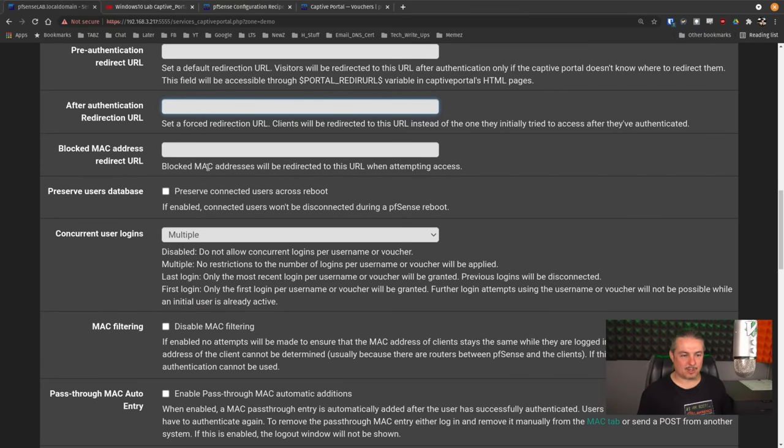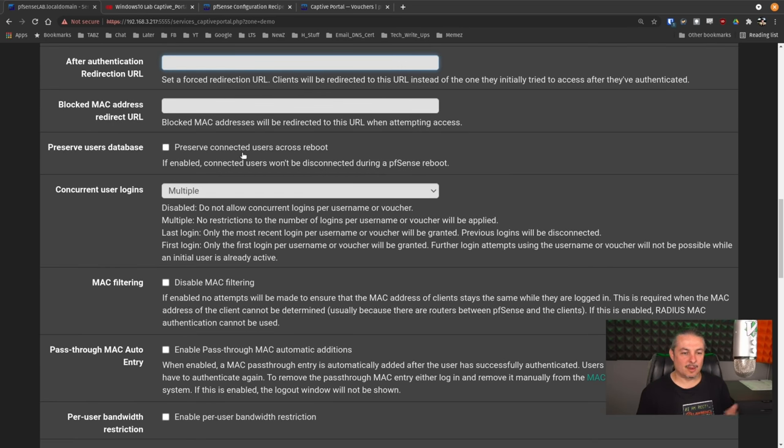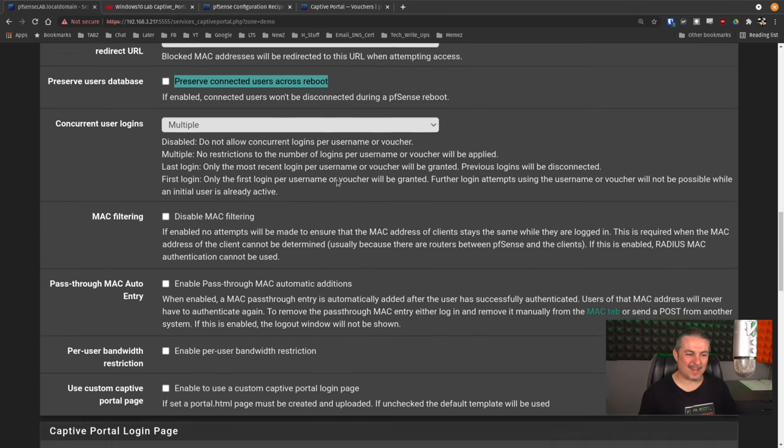Blocked MAC address URL, so blocked MAC addresses will go here. So if you found some users abusing it, you can drop some MAC addresses in there. Preserve connected users across reboot. This is a reboot of pfSense, not their reboot. And this is important to a couple of our clients that have a large number of people using the captive portal system, because when they've applied an update to pfSense, they don't want to have to re-authenticate, I don't know, about 2,000 people against it. Yes, they have that many on there.